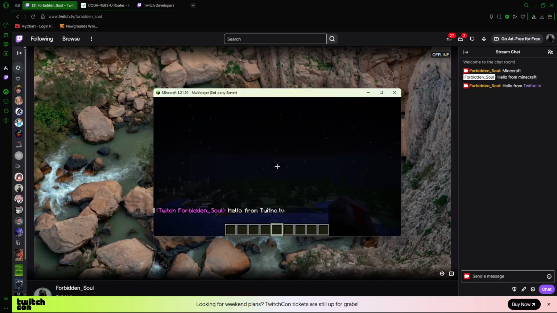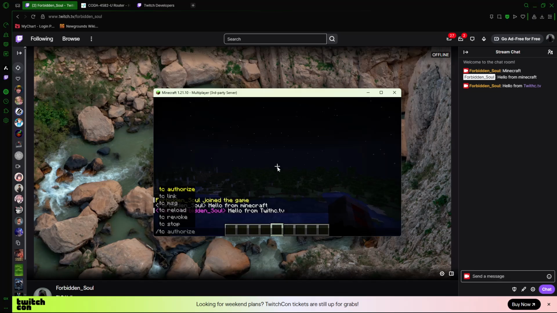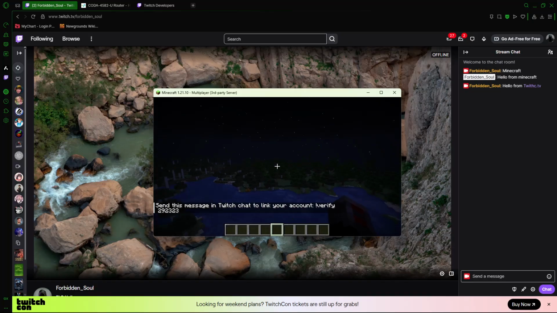Now, for the events, sometimes you use a player placeholder to actually specify you want to give a player an item, something like that. You have to have your player link their account. This doesn't require admin privileges. It requires a tc.link permission, which everyone gets by default. So we're going to type in tc link. And it says send this message in Twitch chat to link your account, verify 292323.